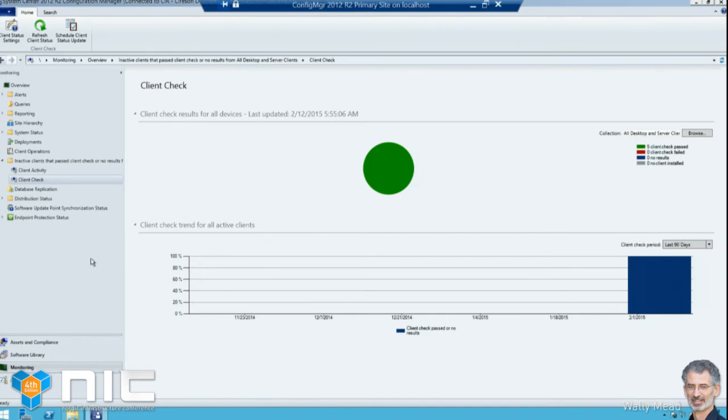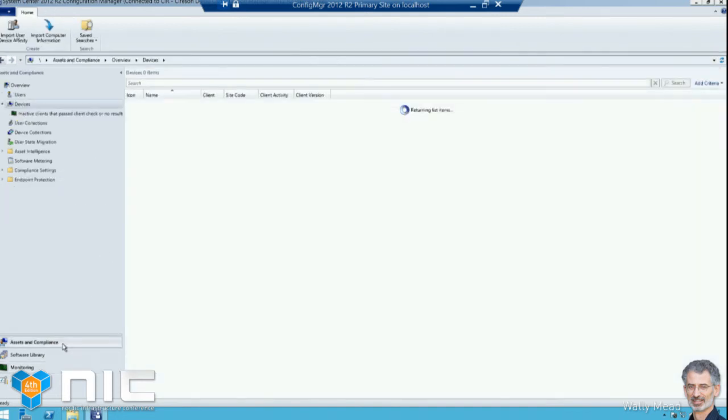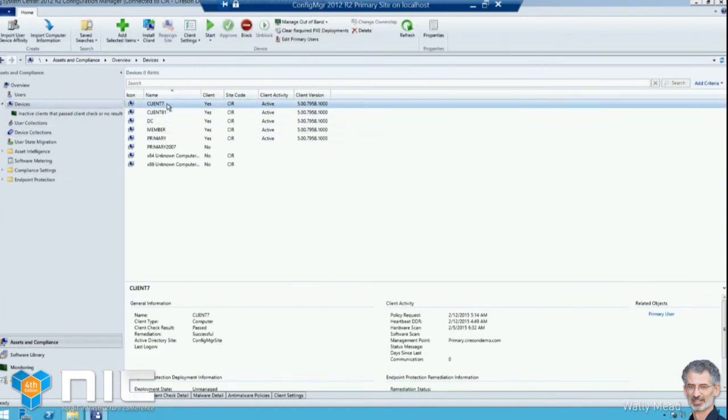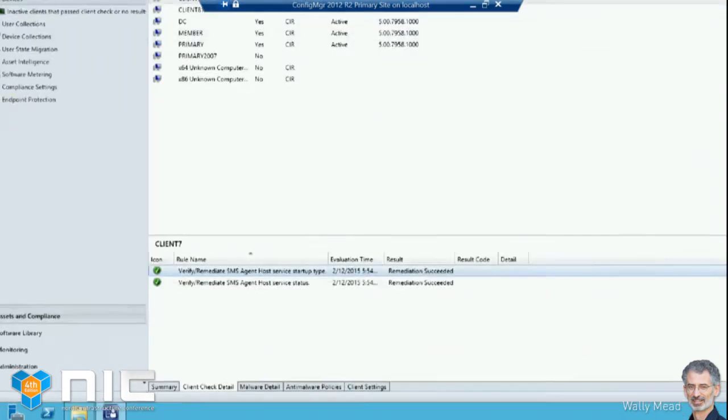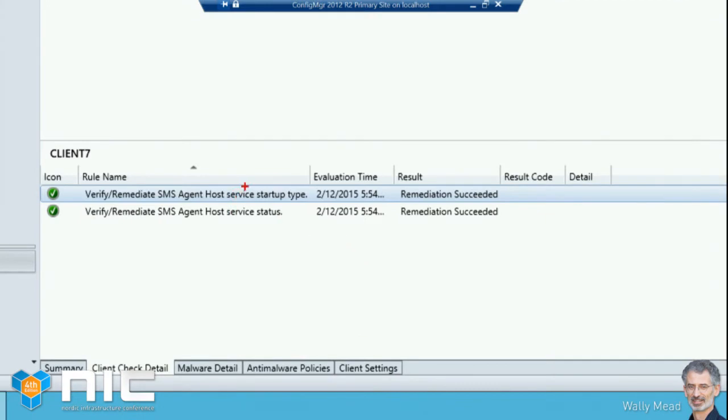But let's go look at my client that I did remediation on. So let's go back to client 7, it was. I go to client check detail. Then down at the bottom, it gives me my status. And it says, I had 2 problems. The service for the SMS agent host service startup type, as well as the service status. It says it wasn't running, and it wasn't set to automatically start, but we, in our goodness, went ahead and fixed that. So it remediated those 2 issues for us.